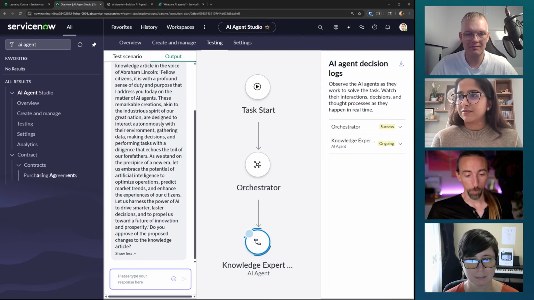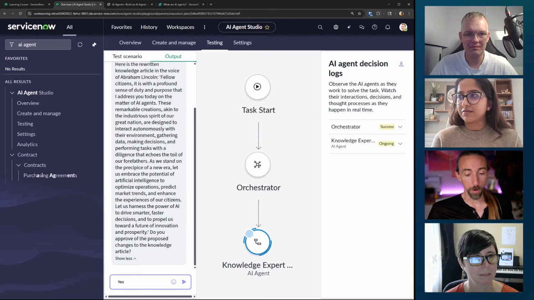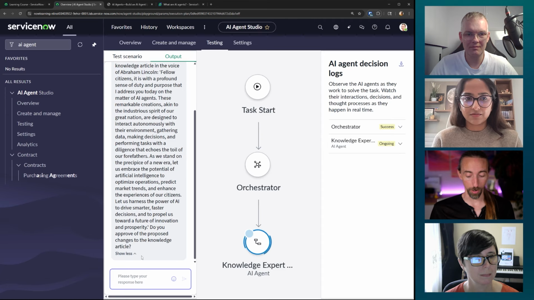Do you approve of the proposed changes to the knowledge articles? So I completely overlooked that in my process. So I'm going to tell it yes. Oh, mine said that too. I overlooked it too. All right. It just kind of scrunched it in with the big long article, so it's easy to miss that.